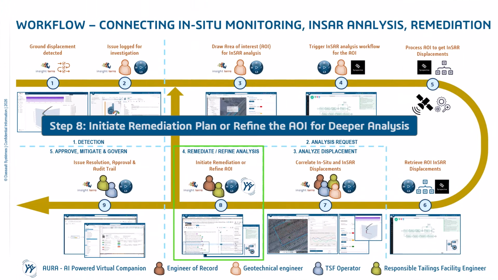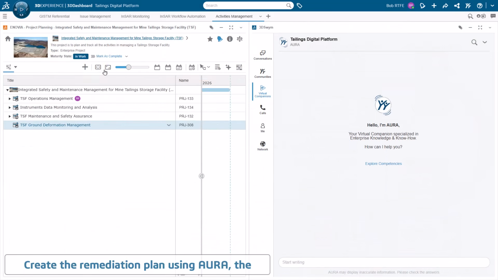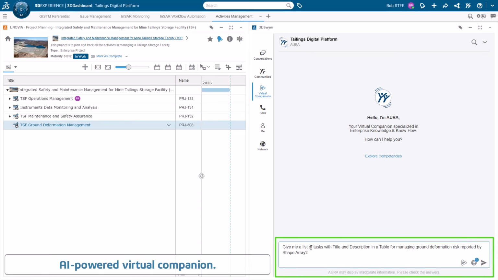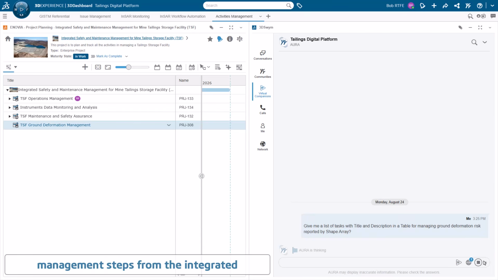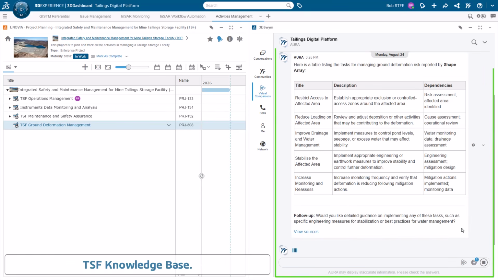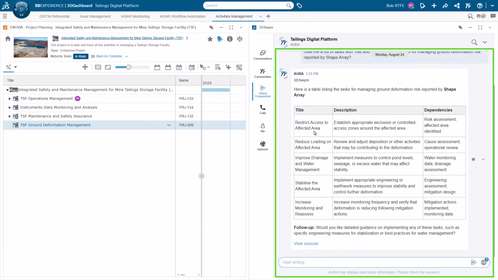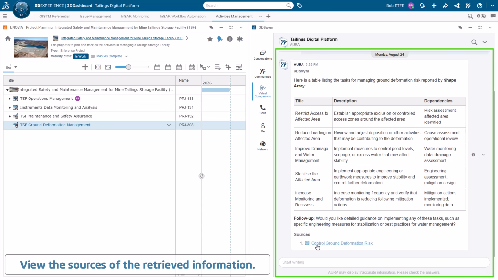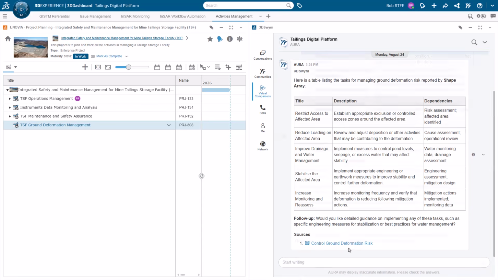Step 8. Initiate remediation plan or refine the AOI for deeper analysis. Create the remediation plan using Aura, the AI-powered virtual companion. Ask Aura to retrieve ground deformation risk management steps from the integrated TSF knowledge base. View the sources of the retrieved information.